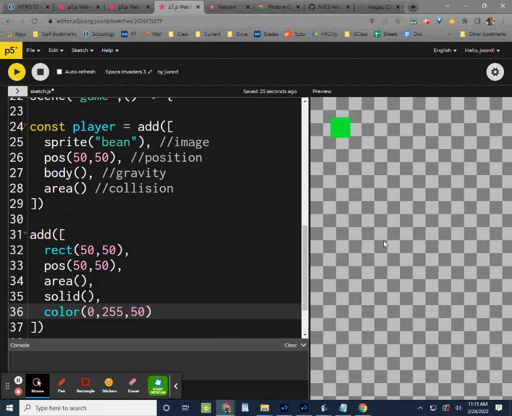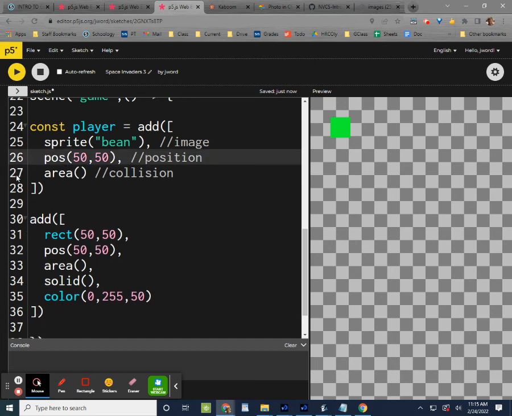Now, we only have one alien, but do you notice anything else that we're probably going to want to change? Yeah. Do we really need the gravity, the physics body for player anymore? I don't think so. I mean, we don't need gravity for sure. So I'm just going to delete that. So const player add sprite beam, pause 50-50, just delete the body. Player really does only need sprite, pause, and area. Yeah, so I mean, we get that for now.